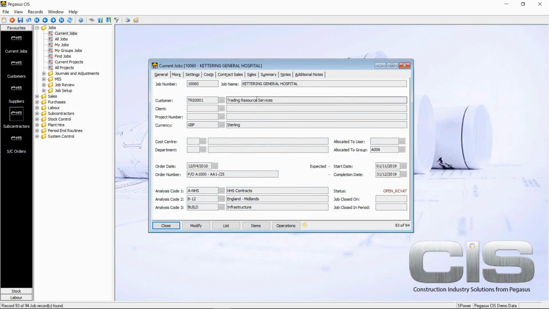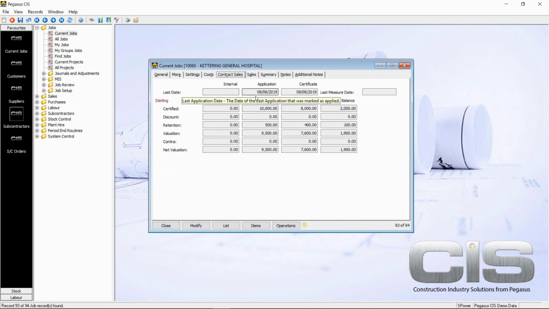If we have a look at Kettering General Hospital, if we go onto the contract sales tab, we can see the application for 10,000 minus discount and retention means that the net application value was 9,500. We can see that they've certified 8,000 minus discount and retention means that their net certification value is 7,600. In other words, we're £1,900 apart from what's been applied for and what's been certified to date.